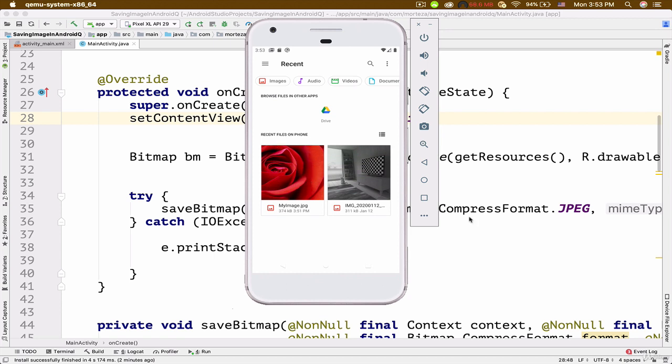So hopefully that makes sense. This is how you save an image in Android Q. And that's it. If you have any other questions, please post a discussion in the course. I will do my best to answer your questions or maybe create tutorials so that you get the idea. And thank you very much for watching.